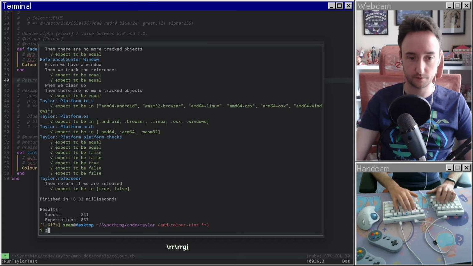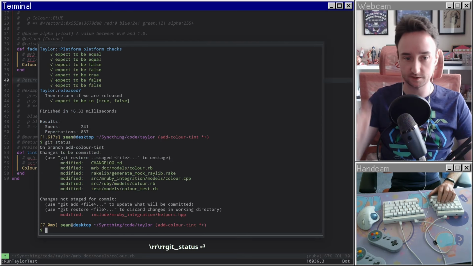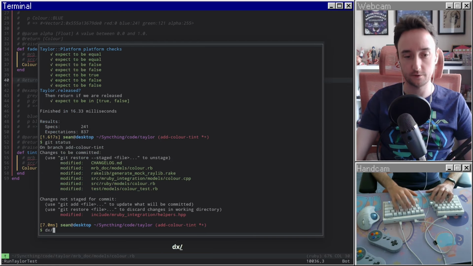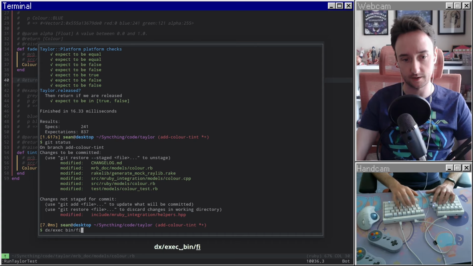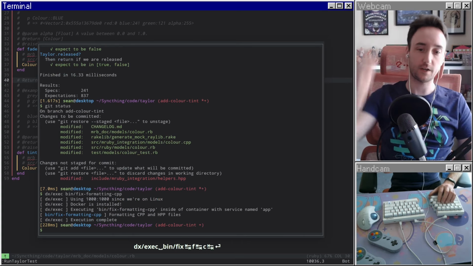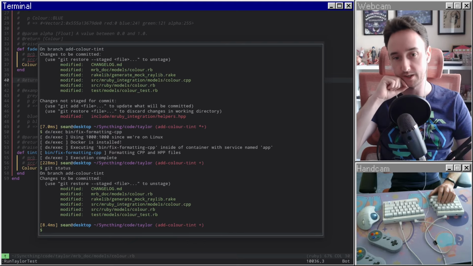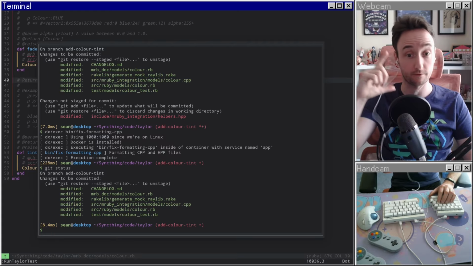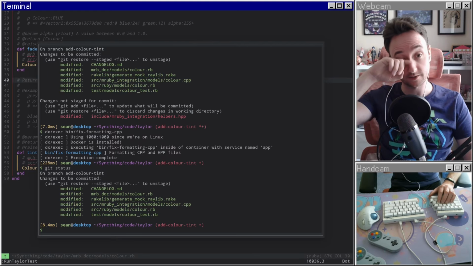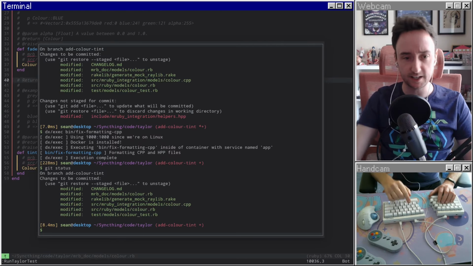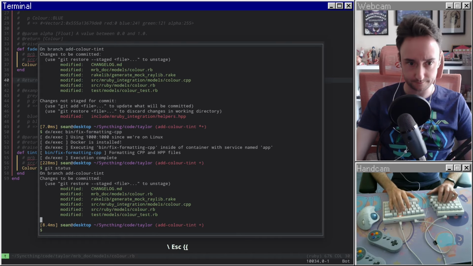Cool. Git status. There's no new files, is there? No. So if I do a dxexec bin fix formatting CPP, I should get different results. Yeah, you see it's undone that file change now. The helpers HPP has been reverted. That's interesting. That's something I forgot. This dxexec thing as well.